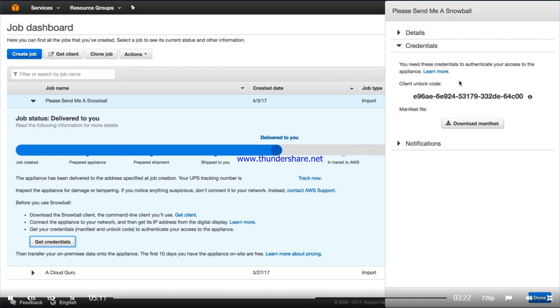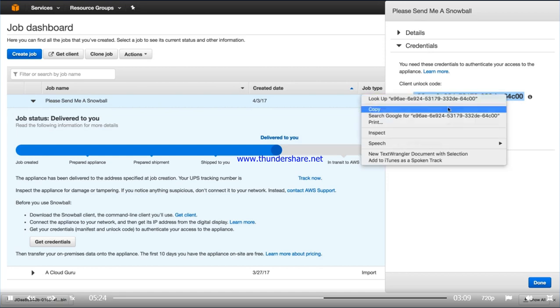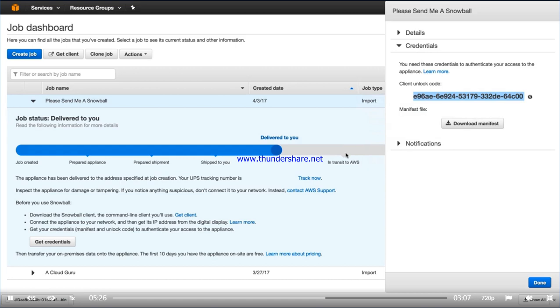So this is my unlock code, and then this is my manifest file. I'm going to download my manifest file, copy my unlock code into my clipboard, and move that manifest file over to the same directory as my command line. Okay, so we need to start the Snowball service now.